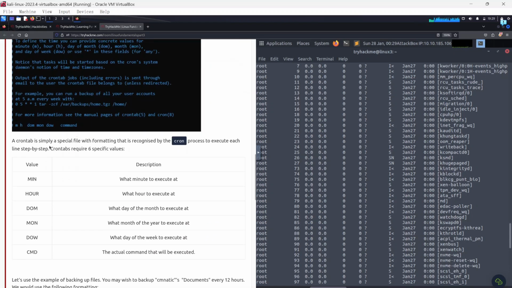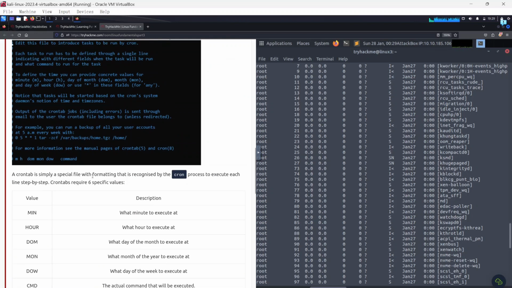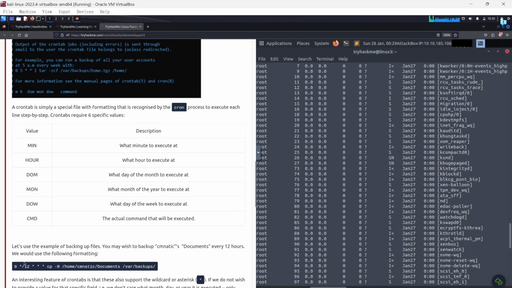Okay, let's see. A crontab is simply a special file with formatting that is recognized by the cron process to execute each line step by step. Crontabs require 6 specific values. The first value is MIN, what minute to execute at. HOUR, what hour to execute at. DOM, the day of the month to execute at. MON, what month of the year to execute at. DOW, what day of the week to execute at. And CMD, which is the actual command that will be executed.